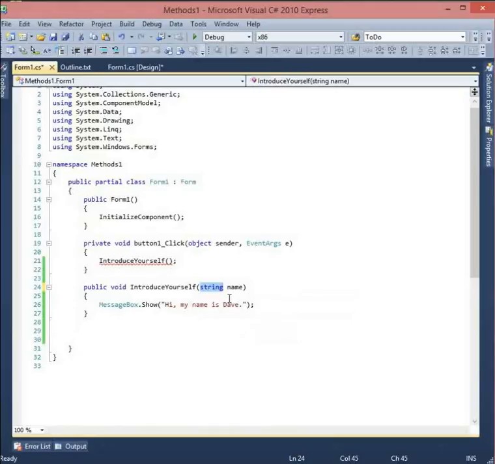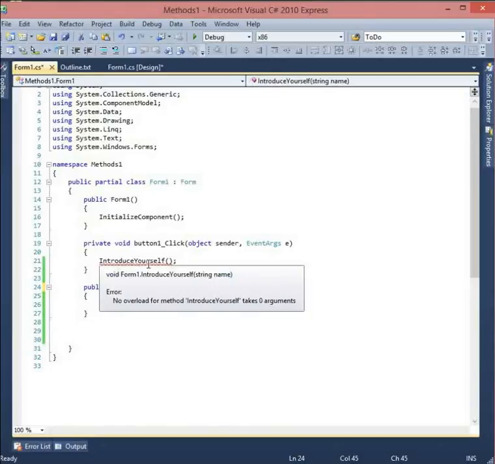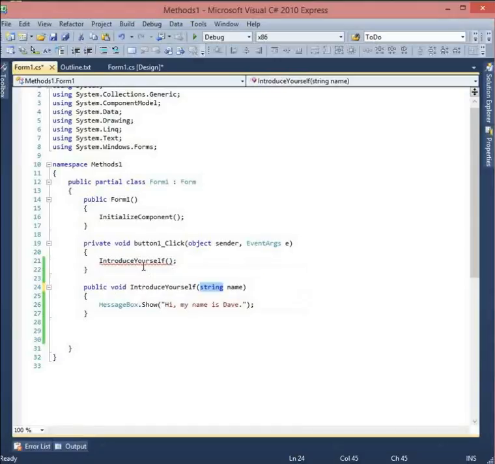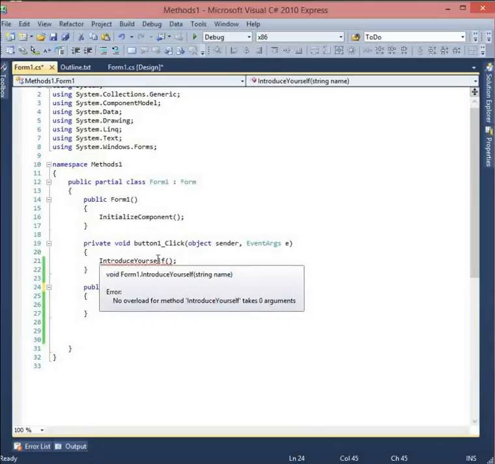But just like with any variable, you have to declare the type of data that's going to go in there. So we're creating this box specifically for this method, and we have to declare the type. And notice up here we're getting the red squiggly. It says no overload for method IntroduceYourself takes 0 arguments. An argument is what we pass to the method. So no overload, no version, no variation of this method takes 0 arguments. So we have to pass it something.